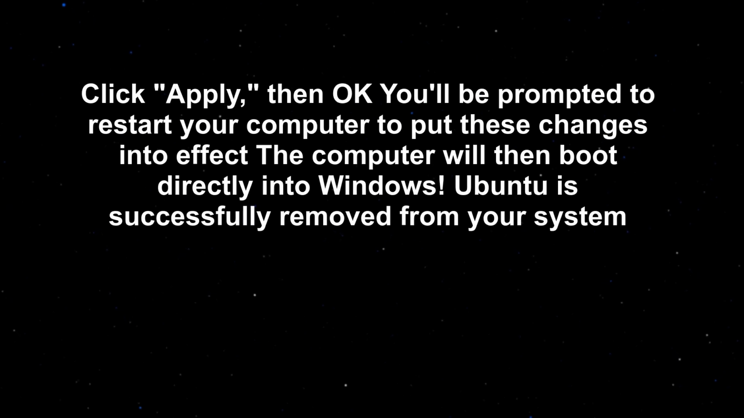Click Apply, then OK. You'll be prompted to restart your computer to put these changes into effect. The computer will then boot directly into Windows. Ubuntu is successfully removed from your system.